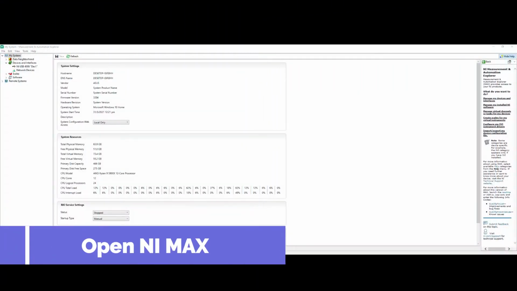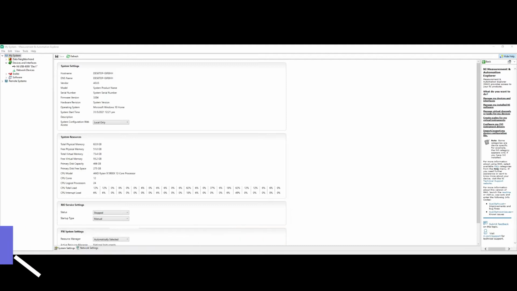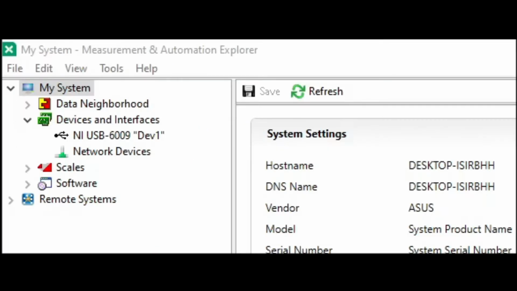First, make sure that you have your NIMax software open. Once open, you'll be able to see different tabs on the left side of the window. To view the devices connected to your system, expand the Devices and Interfaces tab. And there, you'll be able to see what devices are connected to your system.